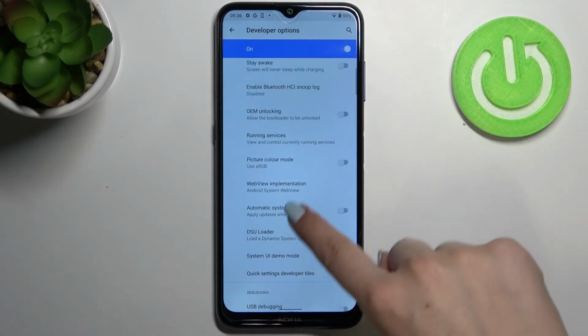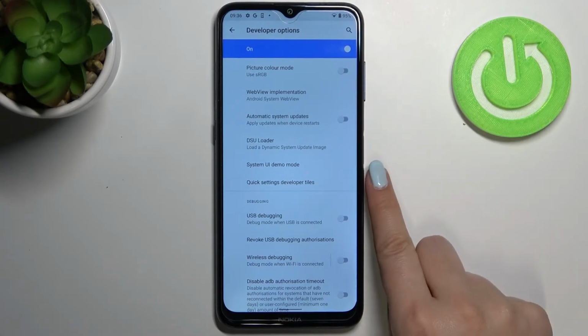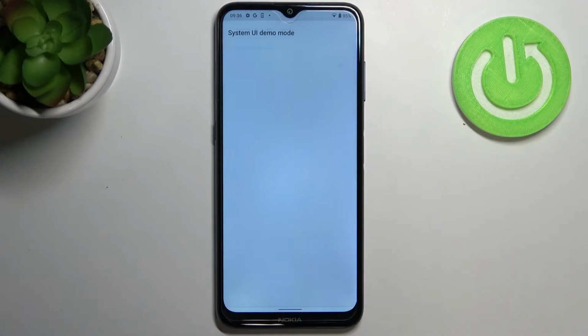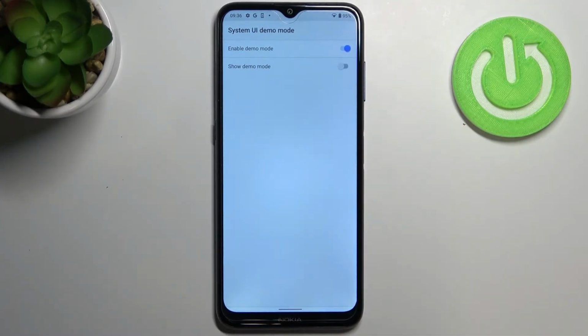So if we are in the developer options, all we have to do is to simply scroll down a little bit to find System UI Demo Mode. Let's tap. And as you can see here, we've got two different options. So first of all, we can enable demo mode without showing it just by tapping on the switcher here. And as you can see, nothing changed.